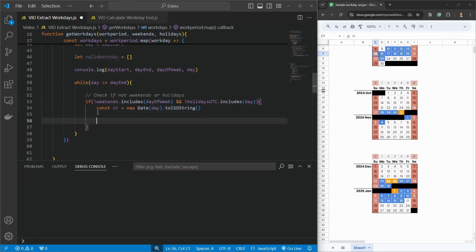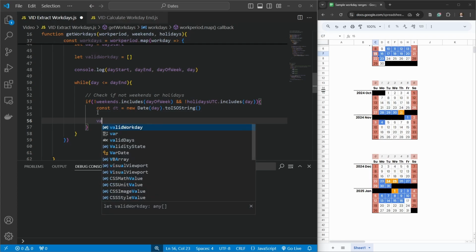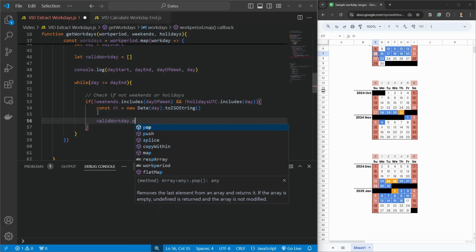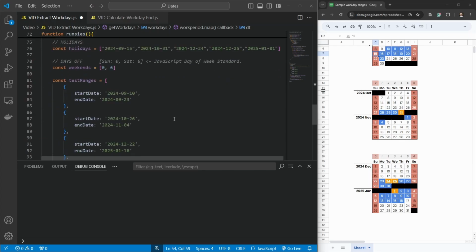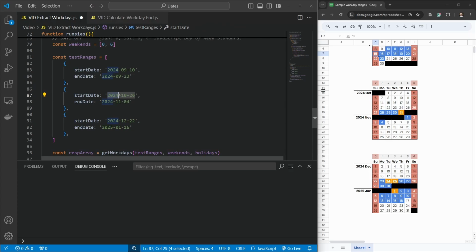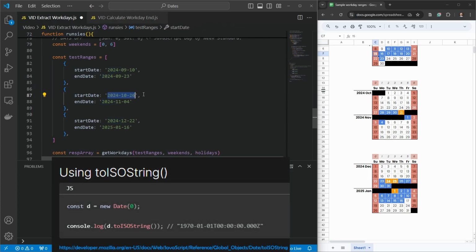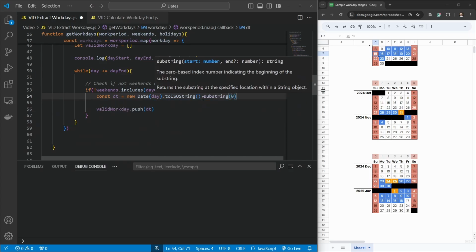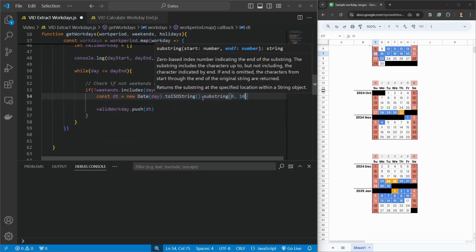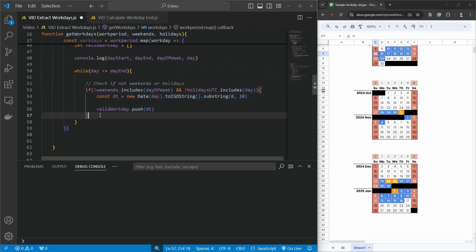Okay, so once we have our date, let's just push that into our valid workday dot push date dt. And we'll come back to this in a moment because this will not display exactly what we're after. Actually, an ISO string, let me just explain. An ISO string is going to produce this year format here with the year, month, and day with dashes. And then we'll have like a Zulu time as well after it, but we only want the first 10 characters. So what we'll do is add a substring to this, starting at 0 and going for 10 characters. Okay, so it's an if statement.